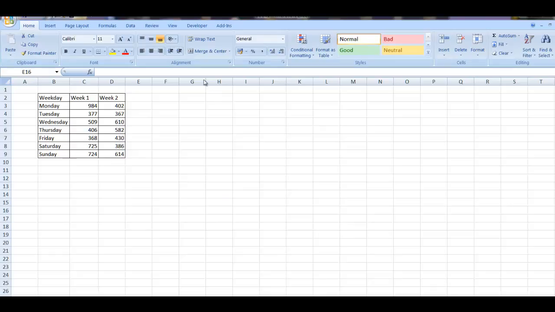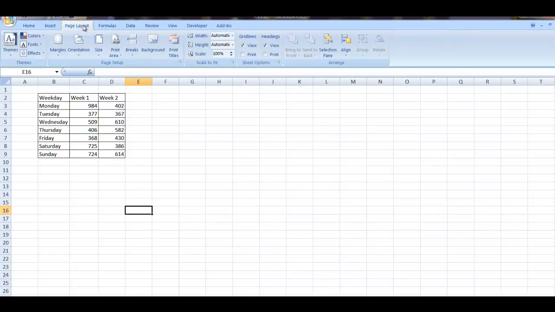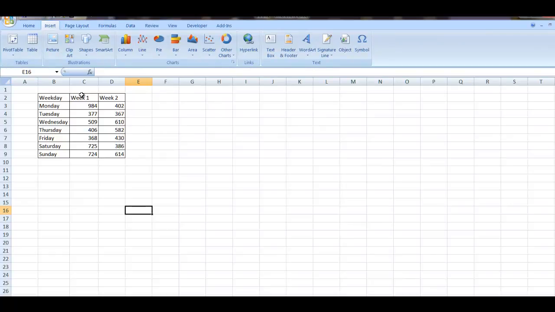Just a quick tutorial on the charts in Excel 2007. First thing you need to do is go to your ribbon. This is the ribbon up here, all these different menus and sub-menus. And go to the insert menu, and the sub-menu we want to go to is one marked charts.